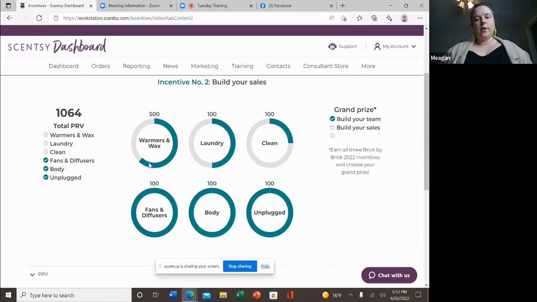So I'll have halfway to go, and then on the clean category. So for me, for example, we're getting ready to end April, so we're going into May. My main focus for May will more than likely be the clean line because I'm a little bit behind on there. And then for sure wax and warmers, because I do not earn that fall winter prize if I do not lock in this ring here for wax and warmers, right?